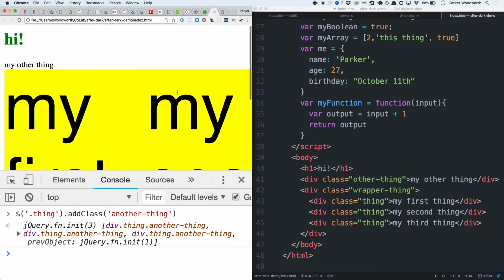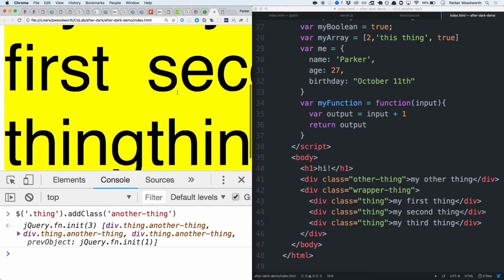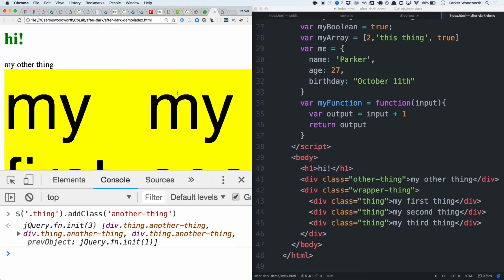So that's kind of cool that we can do that. If we want to go back the other way, jQuery also has a function defined called removeClass, so we can get rid of those. Great.